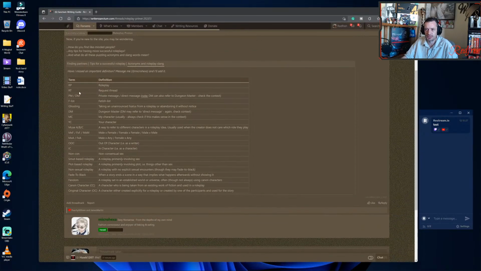You've got RP, which means roleplay, RT, which means request thread, PM or DM, which means private message or direct messages. You've got F list, which is a fetish list, typically for people that want to write Harlequin style things, or they just want a very detailed list of limits. Ghosting, which we just talked about. This is taking an unannounced hiatus from the roleplay or just abandoning the story without telling anybody, right? It's ghosting. You basically just ignore the person or vanish or stop responding.